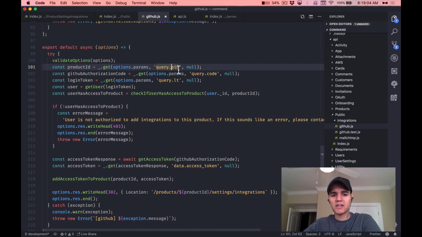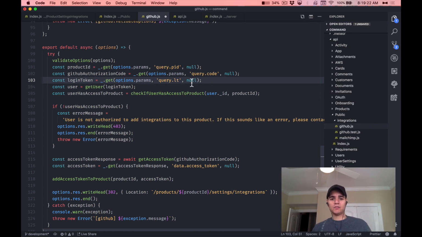So again, we stored that as a query parameter called PID. And then we also need the login token, which is LT. So in between those is the code that we got from GitHub, which we already covered. So we've got the product ID and the login token. Now remember, login token is an unhashed value, so it doesn't really mean anything until we're on the server.